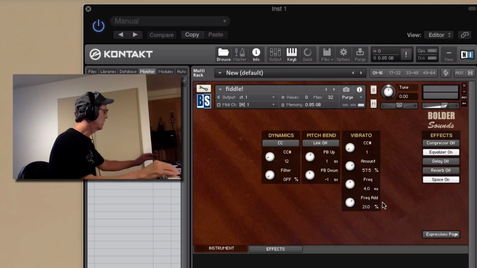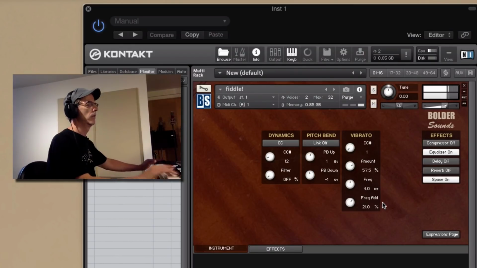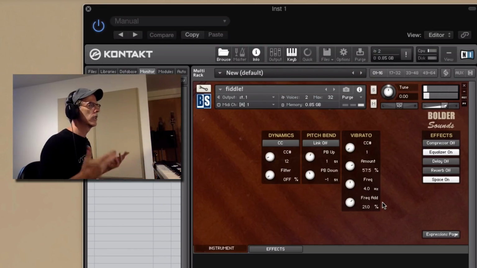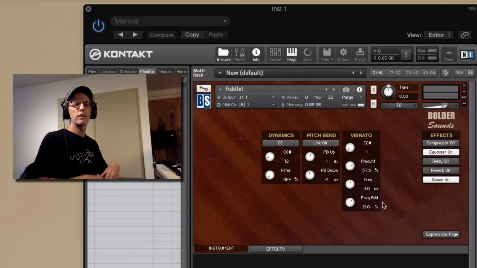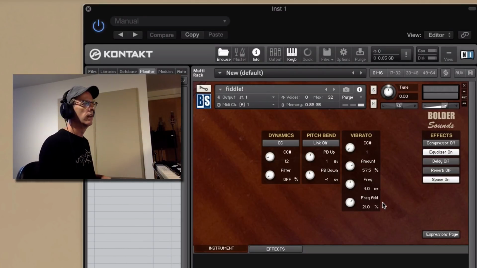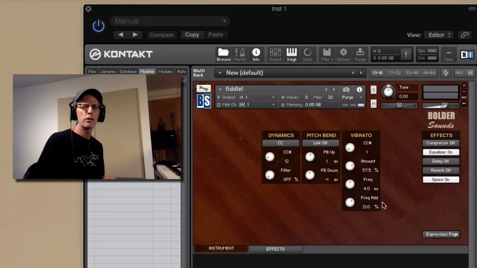So let's just see what the vibrato sounds like here. So it's a real natural sounding vibrato. And one thing about fiddle playing is fiddle players don't use a lot of vibrato. They use it more as an ornament. It's not like a classical player who really leans into the vibrato on many notes. So I would suggest just using it sparingly if you want it to really sound fiddle-like.